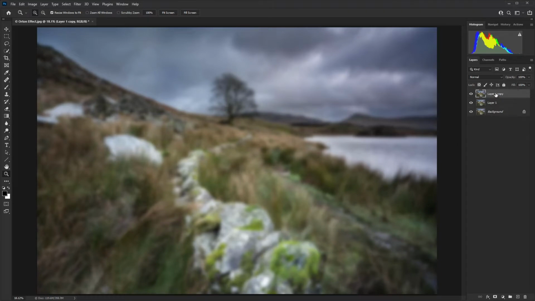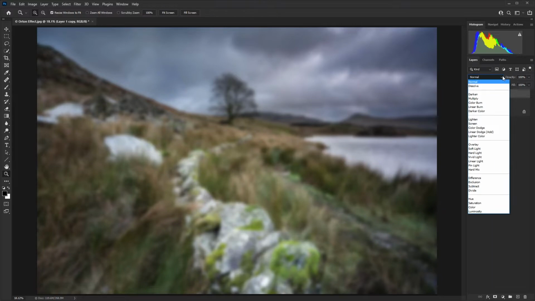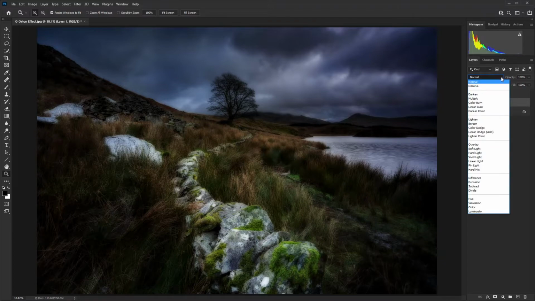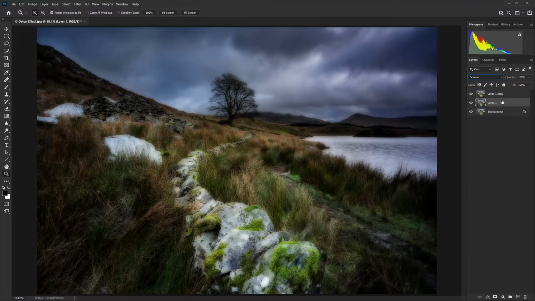And then next up, we just need to change the blending mode of this layer from normal to multiply, then click on the first copied layer, so that's the one in the middle, layer 1 here, and we're going to change the blending mode from normal to screen. So one is a darkening blending mode, the other is lightening, so it kind of balances the two off against each other.